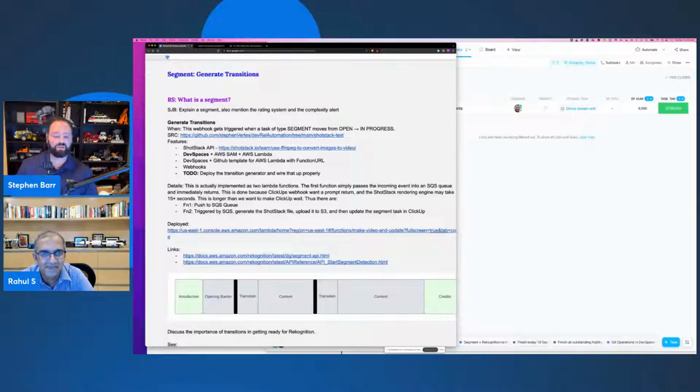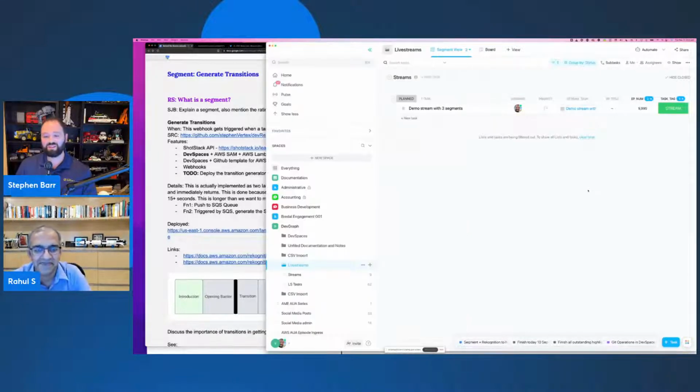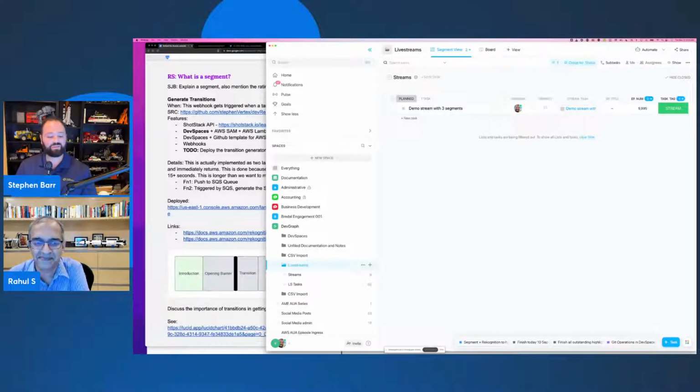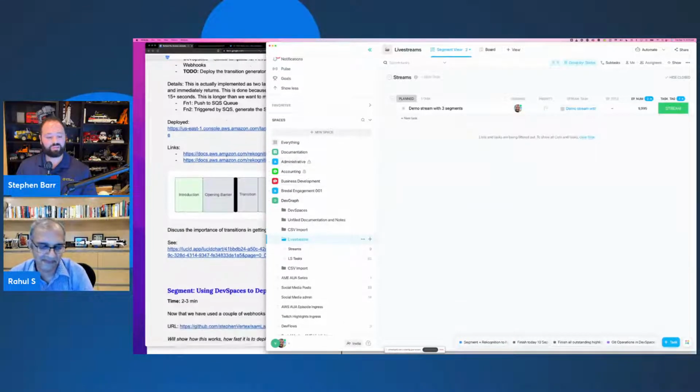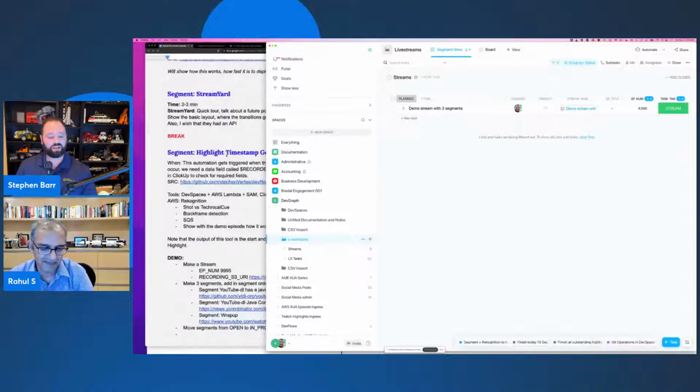So I think what I can do is just show you what it does, and then we'll go through how it works. Okay, so here's our live stream view. We've got this demo live stream number 9995, and in that demo live stream, let's say that we wanted to talk about some segments. I think I wrote this down here.